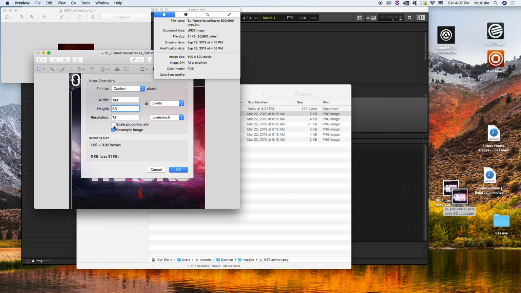If I have this checked, it's not going to let me do that 134. It's going to keep it proportional. So let's go ahead: 134 by 66.